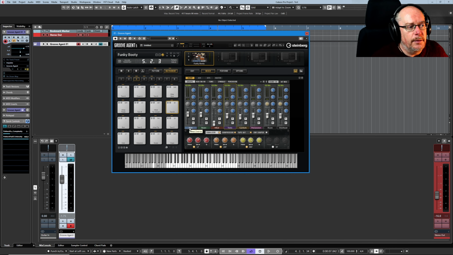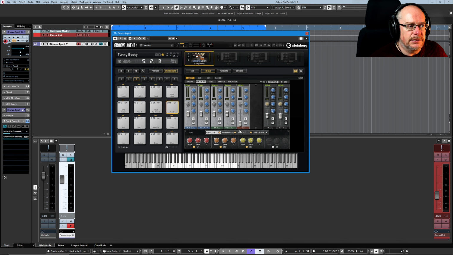In the Groups tab, you can see all of the groups that are applicable to the entire kit. There are 6 of them. 3 of them are accessible via this tab. Here are the kicks and the snares and the hi-hat, and then we've got toms on their own, cymbals on their own, and percussion on their own.